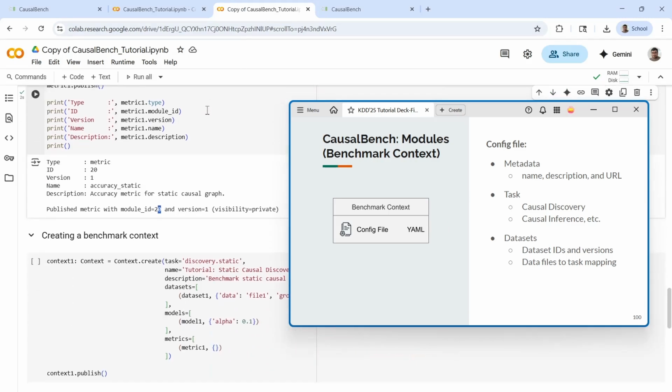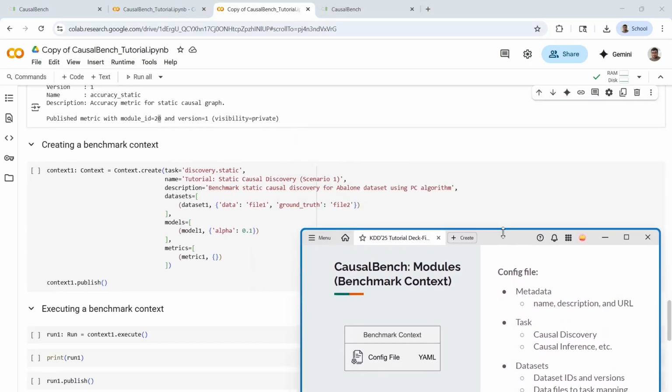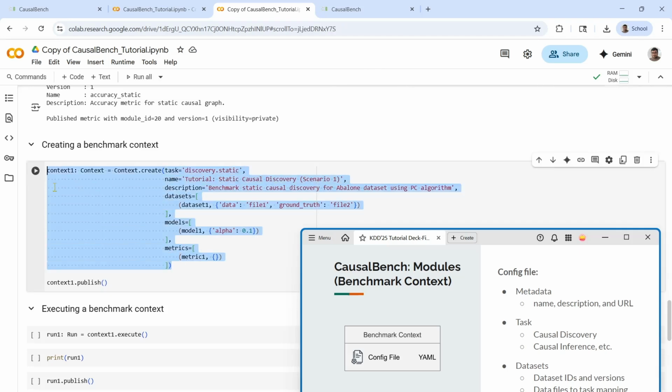But instead of doing that, we realize that you may not create data sets, models, or metrics every day, but a benchmark context is something that is very frequent, because you want to build different contexts with different data sets, models, and metrics and execute them. So we provide a code-based way where you can simply do context.create, enter a task like discover.static, and then you mention the name of this particular context and the description along with the data set.